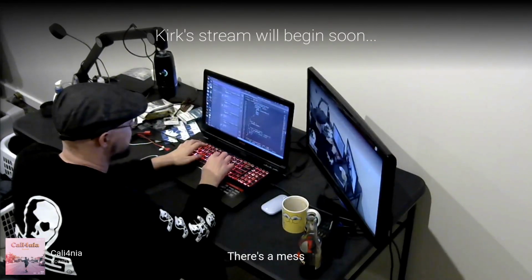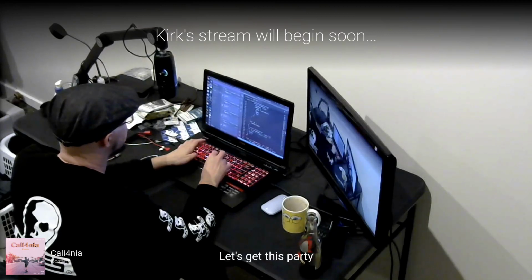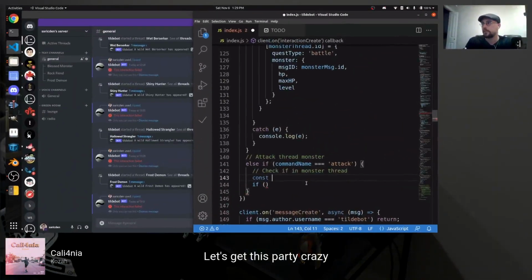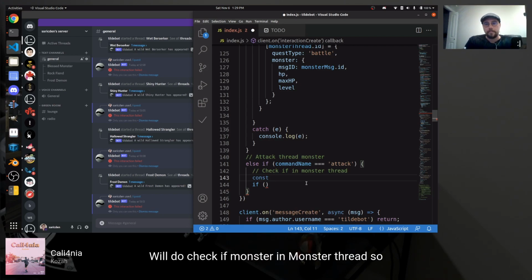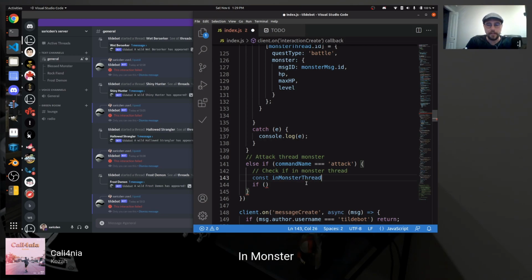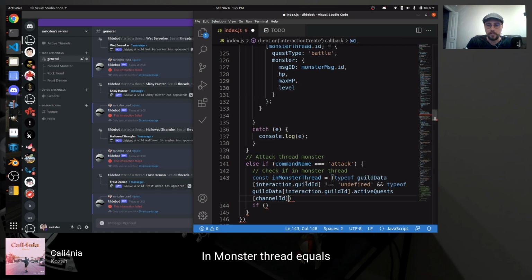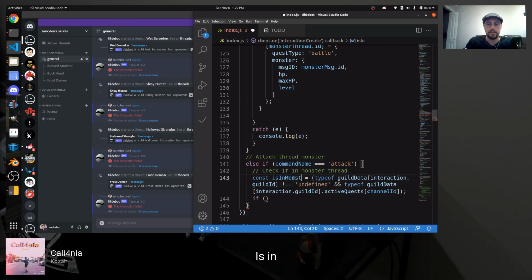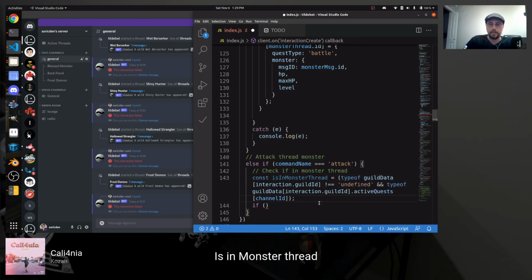So first we'll just put all this in a Boolean. Let's get this party started. Alright, so we'll do check if in monster threads. So yeah, we have all the conditions already. I just need to name it. In monster thread equals, or we'll say is in monster thread. There we go.